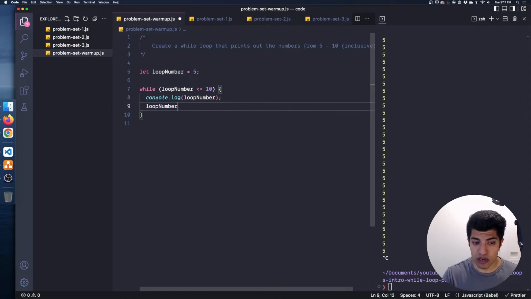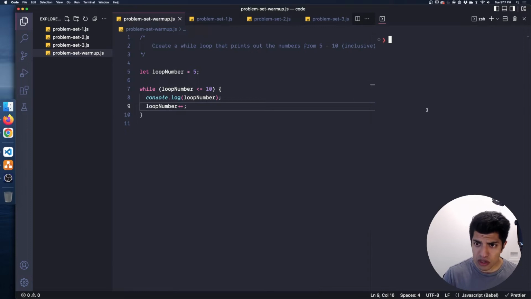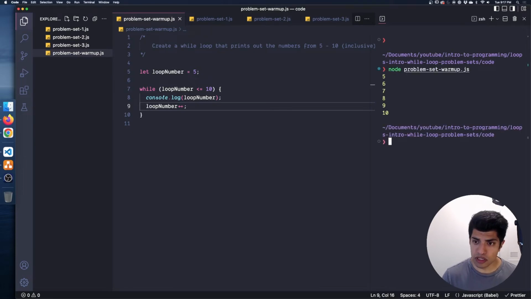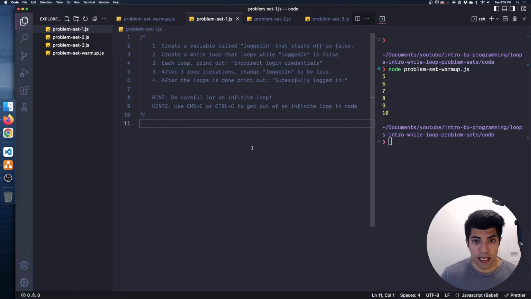So if I do that, if I say loopNumber plus plus, you could also say loopNumber plus equals 1 or loopNumber equals loopNumber plus 1, whichever is easiest for you. I'll go with the plus plus since it's the shortest. I'll clear out this terminal, try to run this again, and we'll see that I get the numbers from 5 to 10 inclusive printed out. Great, let's move on to problem set 1.